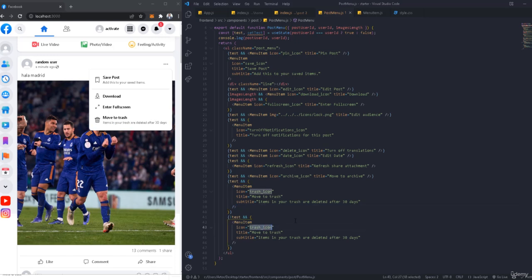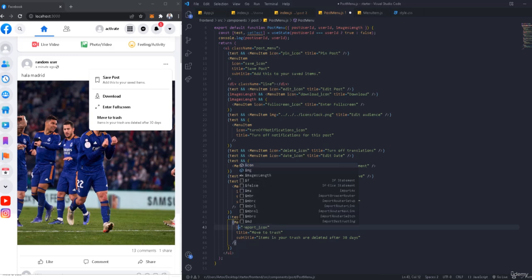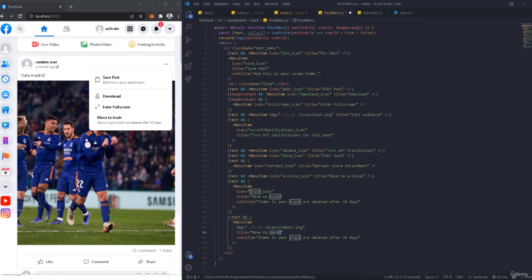Okay, and this is gonna be report icon. I actually don't know, so let me just make sure where it is. Okay, so it's gonna be an image, not an icon. And then let me just show you. We're gonna go 3 times up, and then the icons folder, and then it's report.png, and the title is gonna be report post.